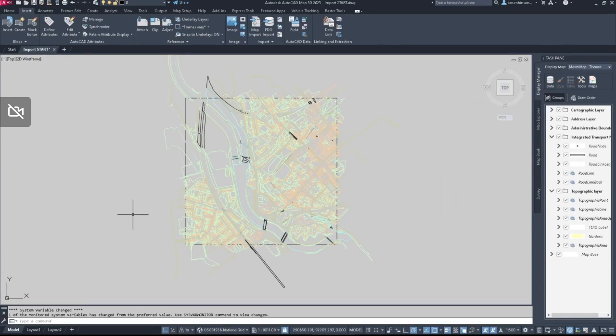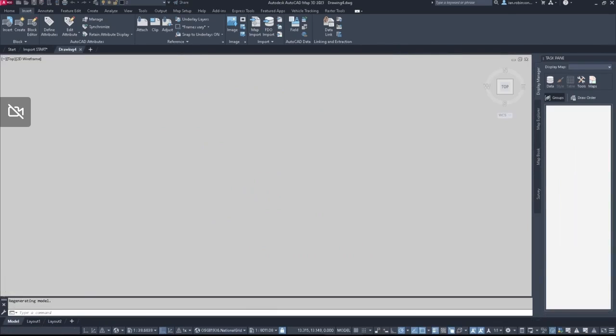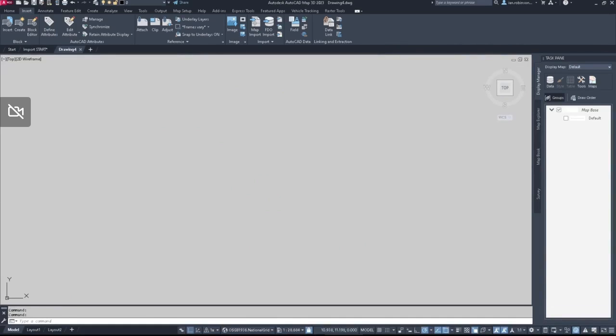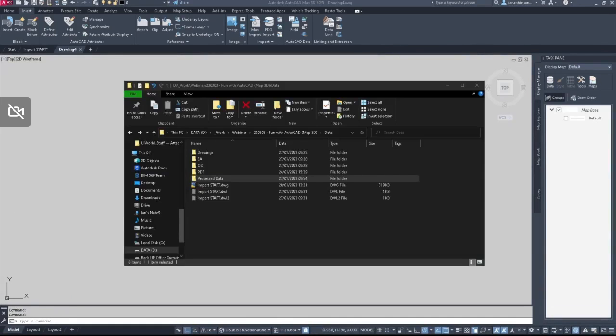Let's go and test that file. So we can import geospatial data, but we can also just view geospatial data without importing it using a thing called FDO. I'm just going to open up any old drawing. I'll just open a blank drawing. And let me go and find that file. So just give me a second to get it up.